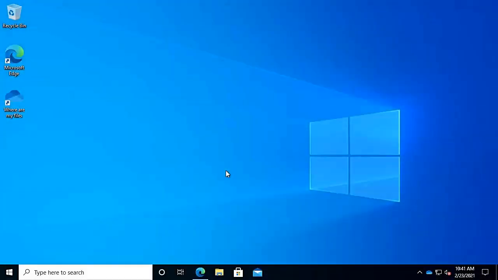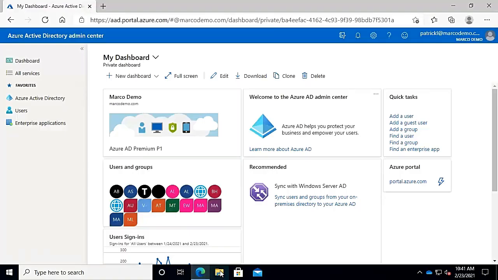In this demonstration, we're going to look at the Azure AD portal. This is just a brief introduction. We'll get into a lot of the management tools and permissions, of course, once we keep going. But when you go to aad.portal.azure.com, you get the Azure Active Directory Admin Center.